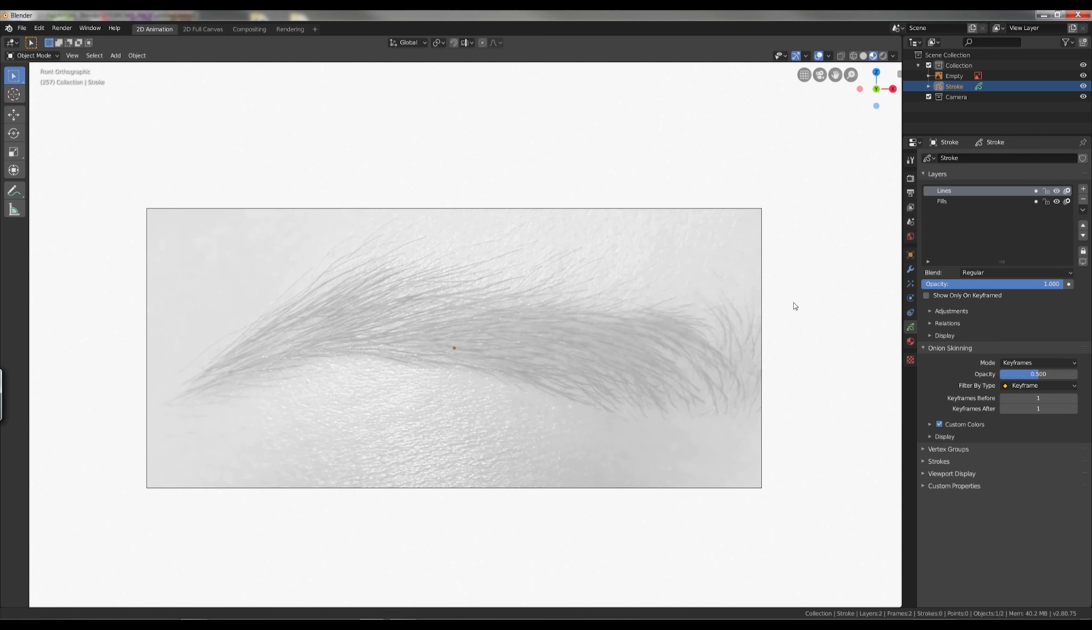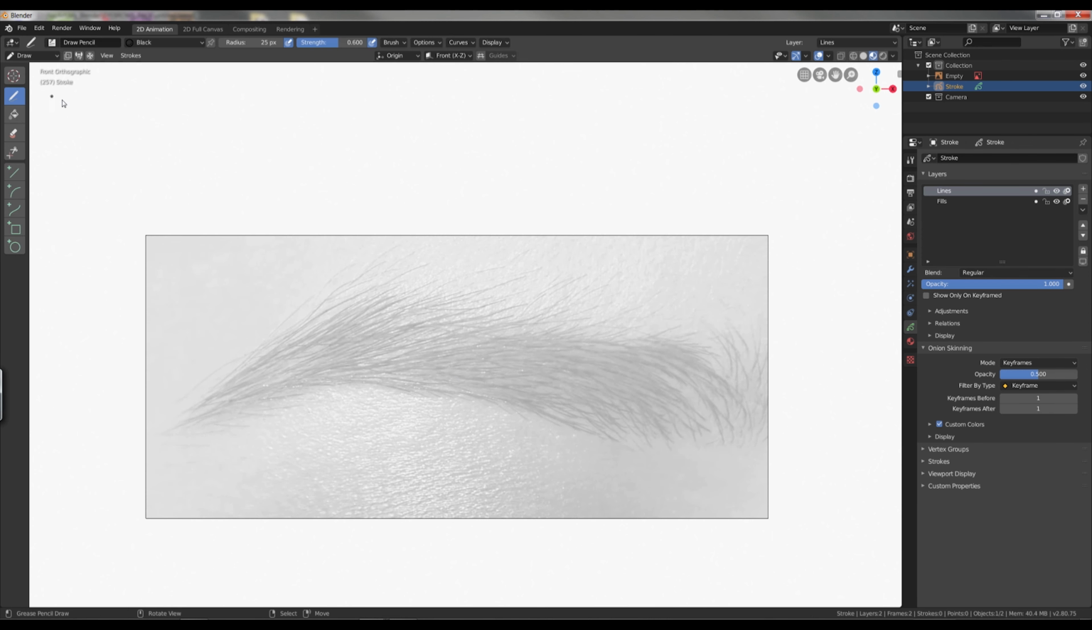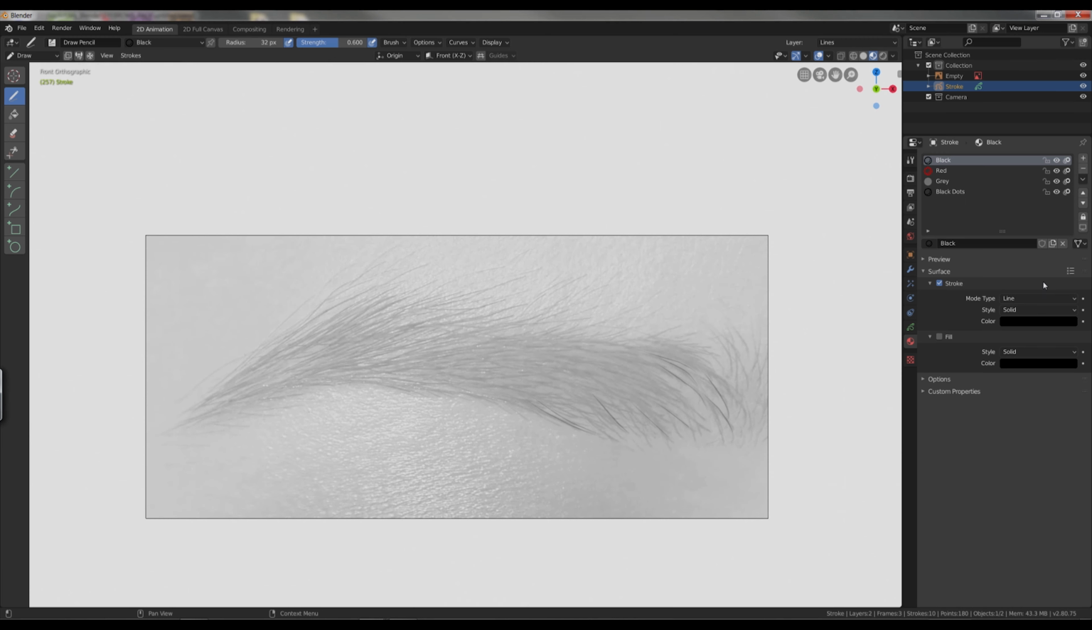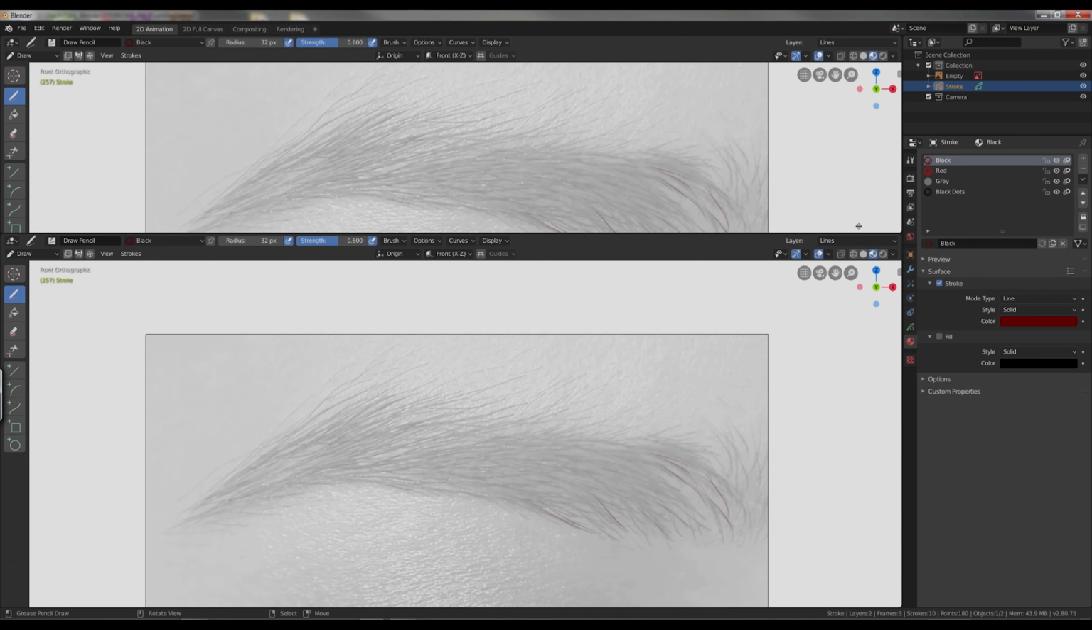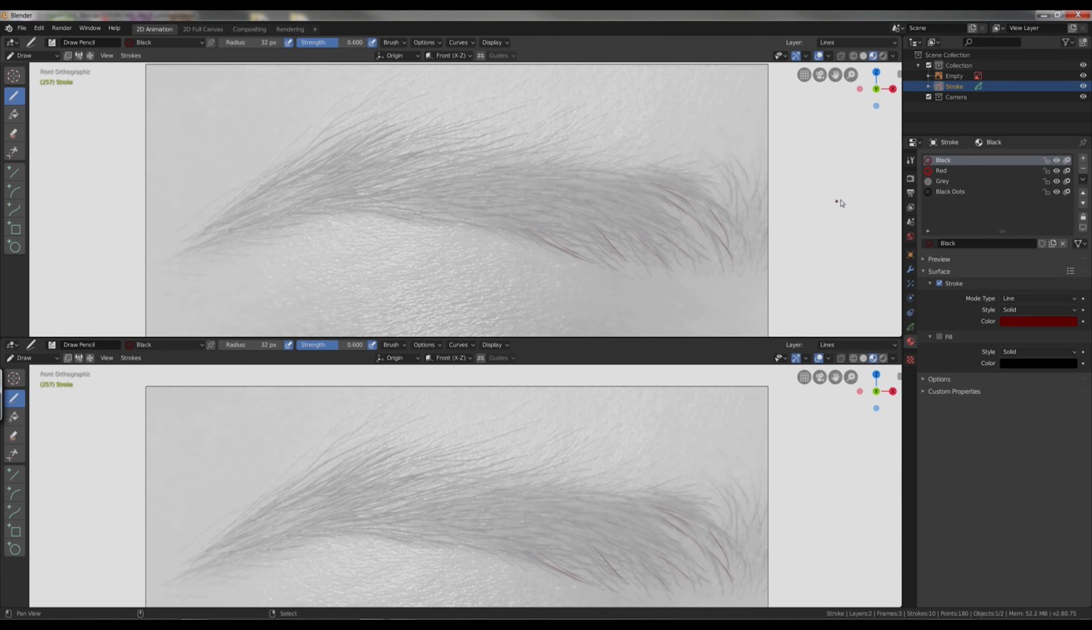Now let's select the stroke object and go back to the draw mode. When drawing, it's extremely important to start at the root of the strand, so keep that in mind. In order to make it easier to see what I'm actually drawing, I'm going to change the color of the stroke to a more distinct one, and also create a new window, and in the Object Types Visibility, turn off the visibility of an empty.